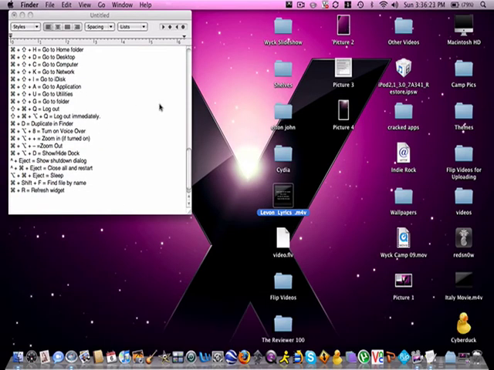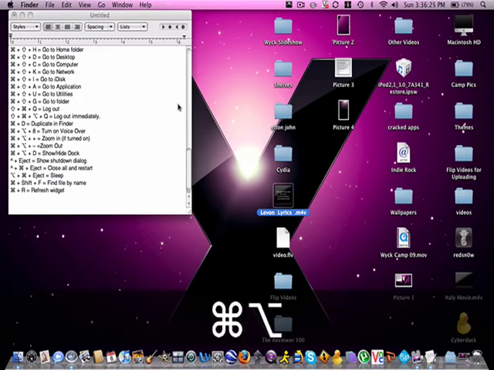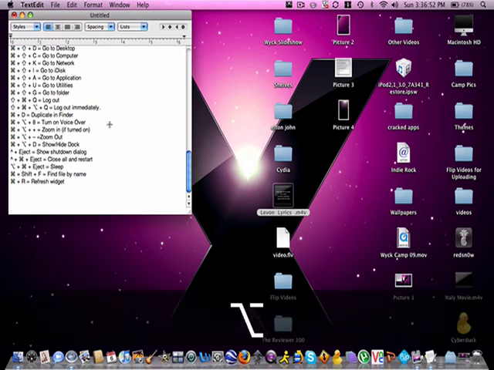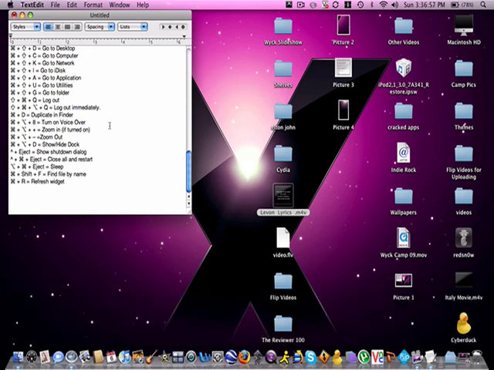There's a bunch of them. Zoom in is Command Option Plus. I don't have it turned on though. Command Option Minus is out. Command Option Equal. Alright, that's it. I'll post all the rest of them in the sidebar. Here's another cool one. Command plus eject is sleep. Okay, all right.